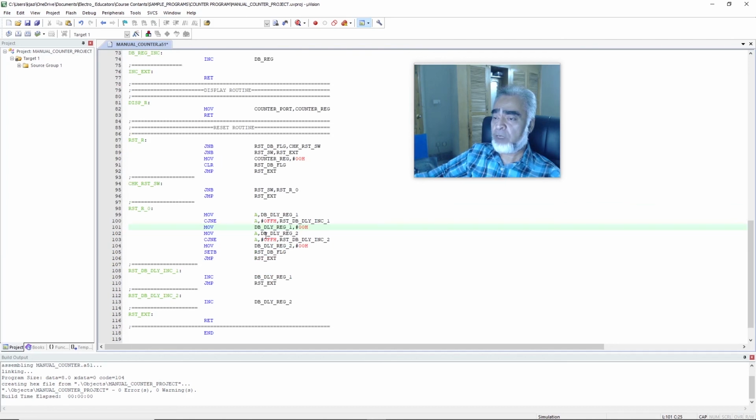But if the value of dB delay register 2 is equal to 255, then our program will come to this line, and it will reinitialize the value of dB delay register 2 to 0, and it will set a flag, that is reset debouncing flag, and exit from the subroutine. And here on the first line of reset routine, our program will check if the reset dB flag is not set, then the program will go to the subroutine and check the status of the reset switch.